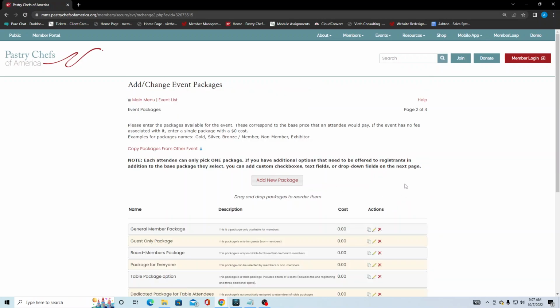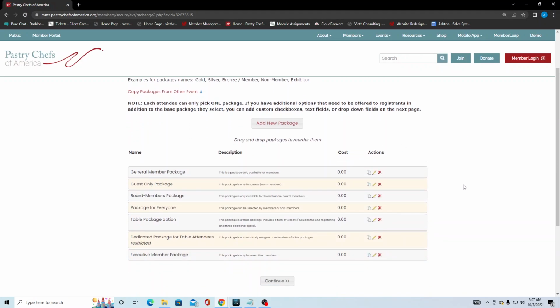So this second page here is the package page. This is basically how people are purchasing tickets for your events. So you'll see that there's the name, the description, and the cost of the packages, as well as the different actions for copy, edit, and delete. Editing a package, you'll see the exact same options as you would if you do add new package.